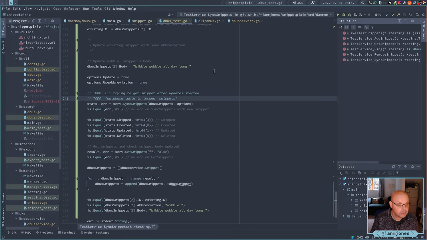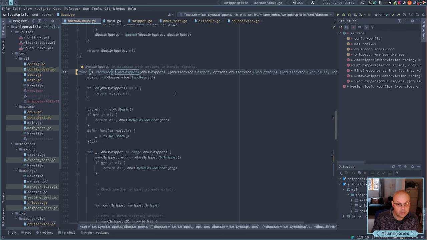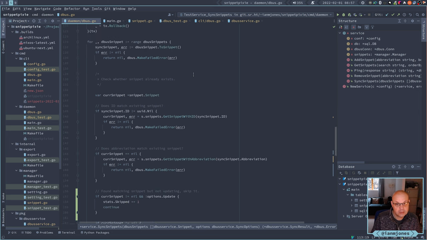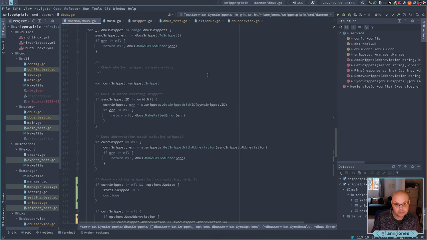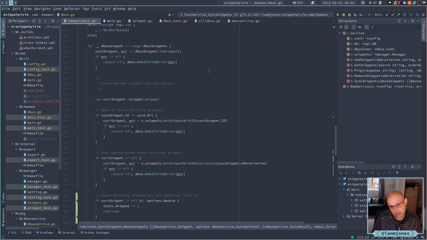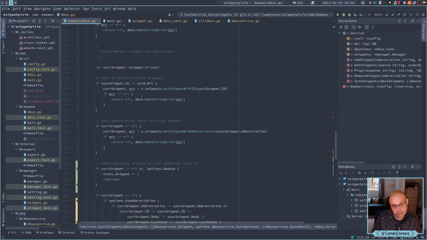So back to Snippet Pixie development, and we hit a bit of a snag on my last session with a database table is locked problem. What's happening is when we're doing this sync, and we're passing in a bunch of snippets, sort of mimicking the Dbus server receiving a bunch of snippets, if we're doing any kind of updatey type thing, there's a point where it will try and get snippets with the passed in ID having already done an update.